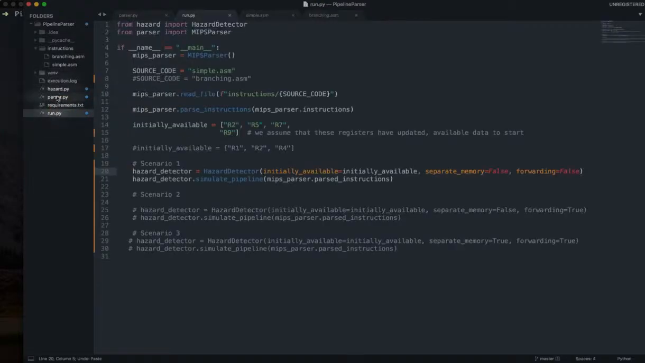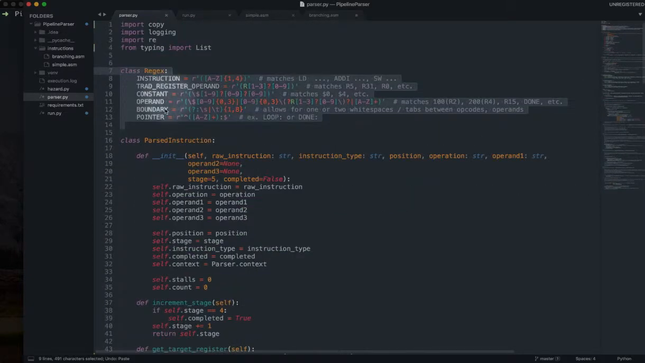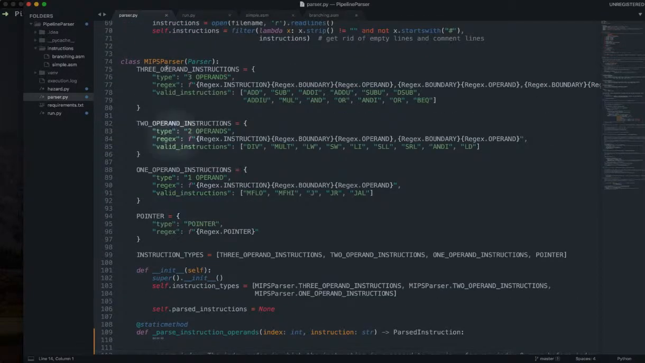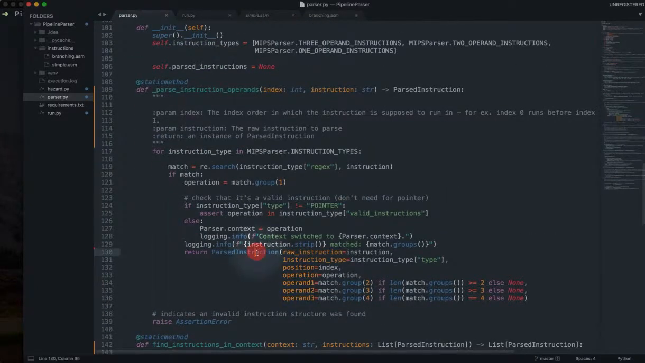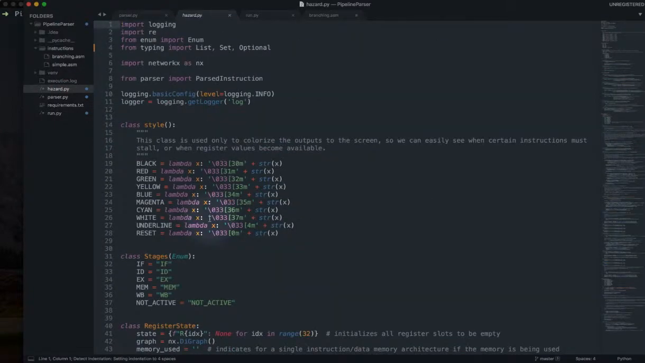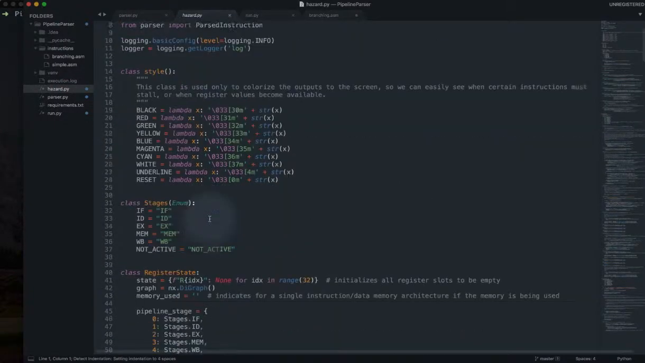Okay, so we'll start with parser.py. Parser.py contains the actual regex to parse the instructions. These are modular different components that make up our instructions right here. Those get parsed into different types of actual instructions, and then finally instantiated in parsed instruction. Parsed instruction is what is used by hazard.py to detect hazards.